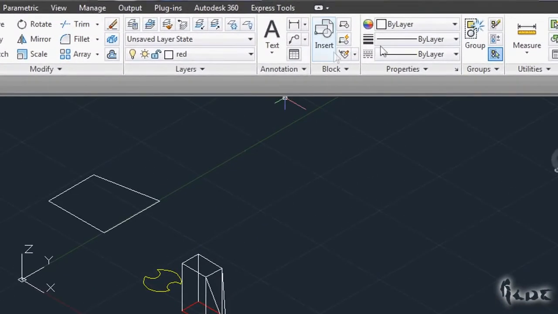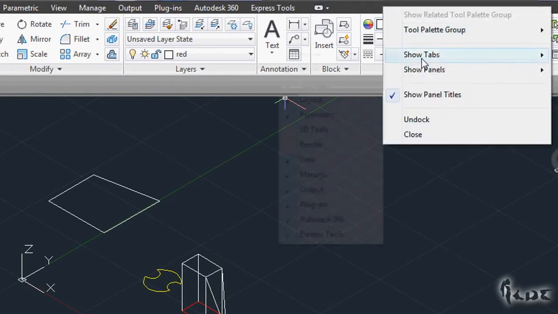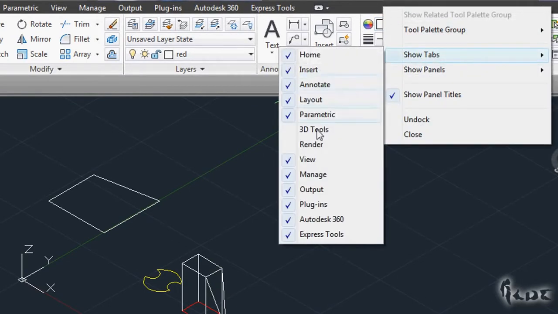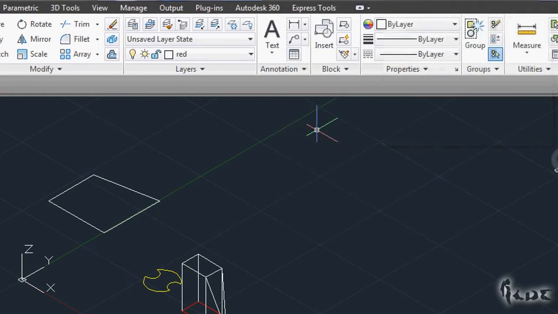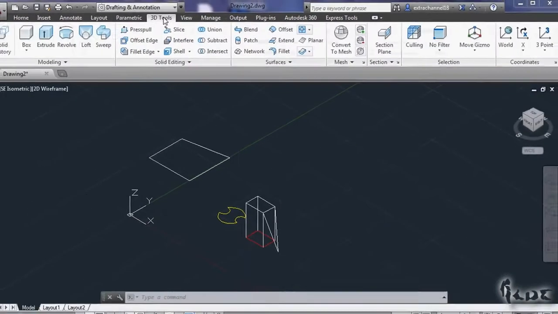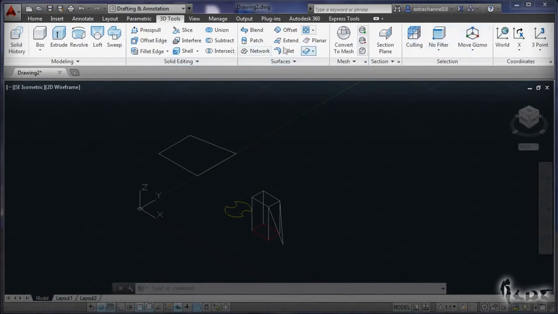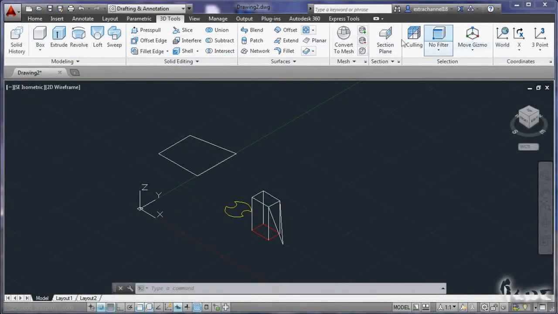So, how do we get into 3D design? Go on top and right-click on the black strip. Go to Show Tabs and then click on 3D Tools. This opens this new window on the right to manage 3D. You may have it closed by default.